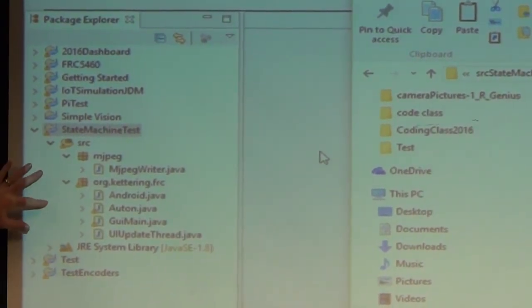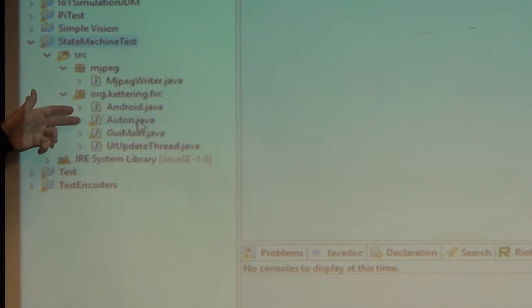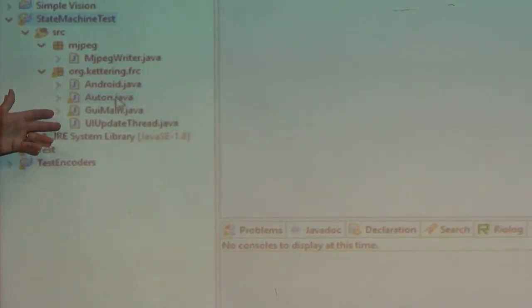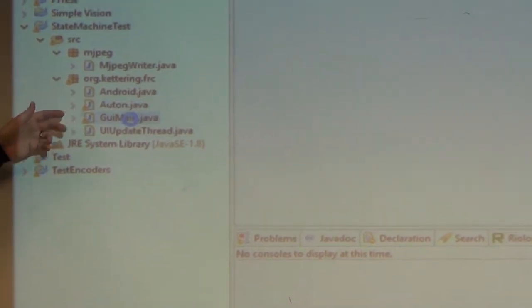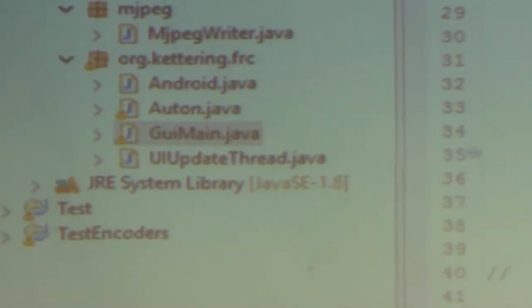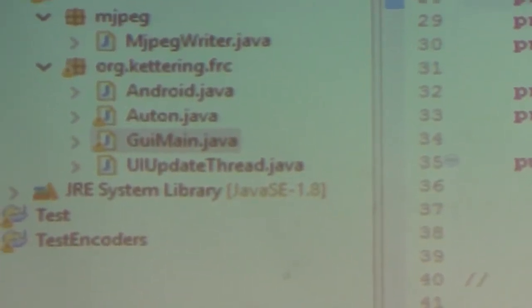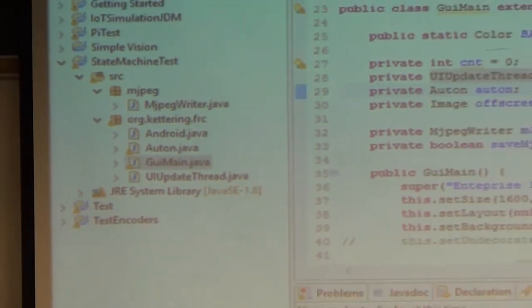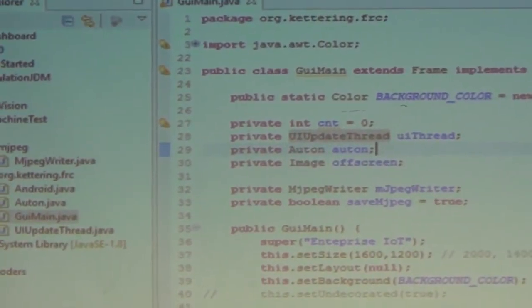So if everybody has this, now we have a folder here. It has a class for the Android, a class for Auton, a class for the GUI main, and one for the thread. So open up GUI main, just double click on it. This is just going to launch the application. So go up and hit the play or the green button.